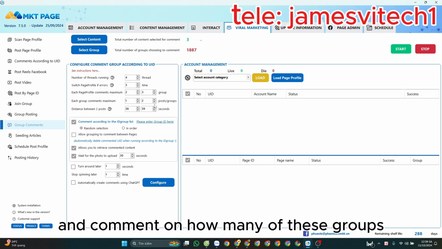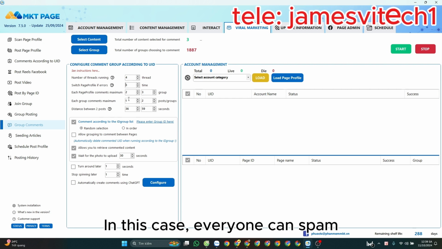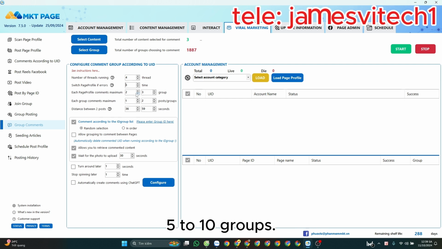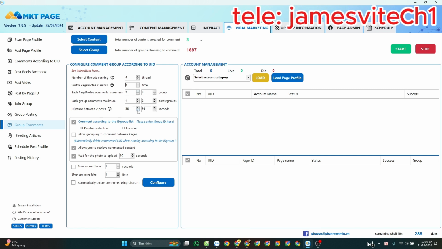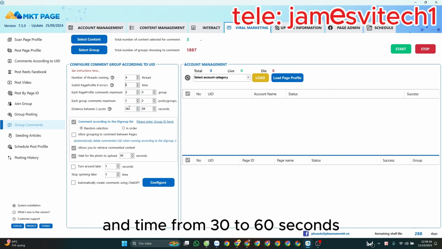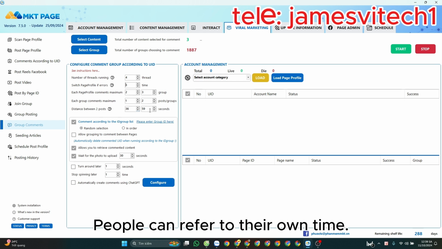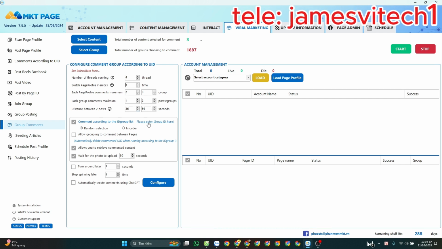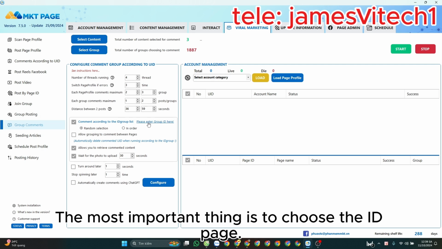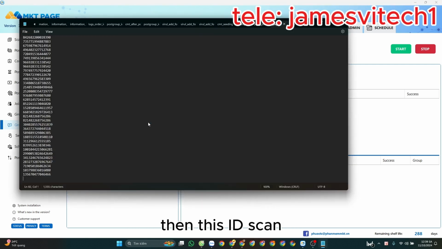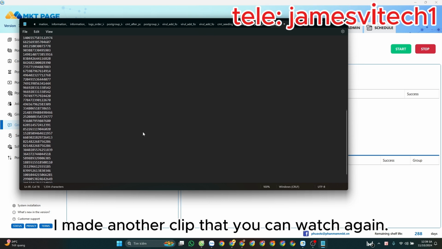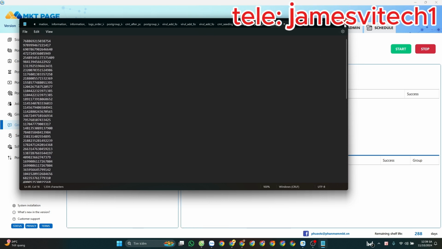And how many groups to comment on. In this case, everyone can spam 5 to 10 groups, depending on the page. And the time from 30 to 60 seconds. People can refer to their own time. The most important thing is to choose the page ID and the group ID to comment on. Then this ID scan. I made another clip that you can watch again.